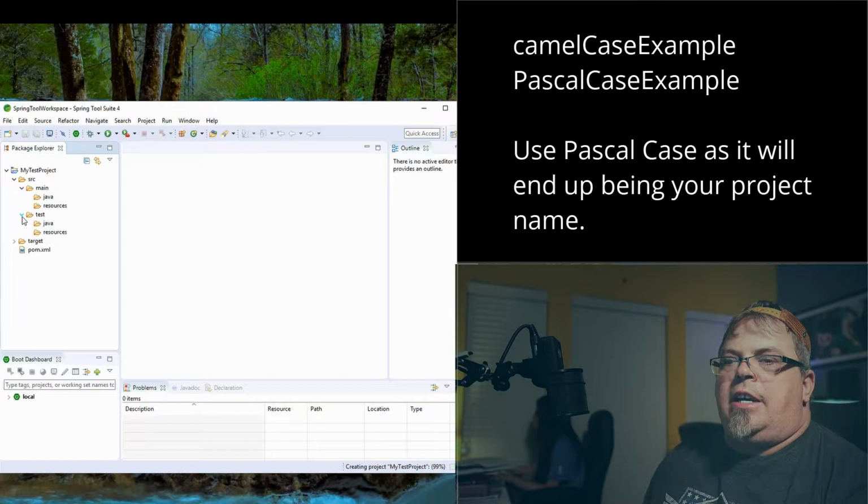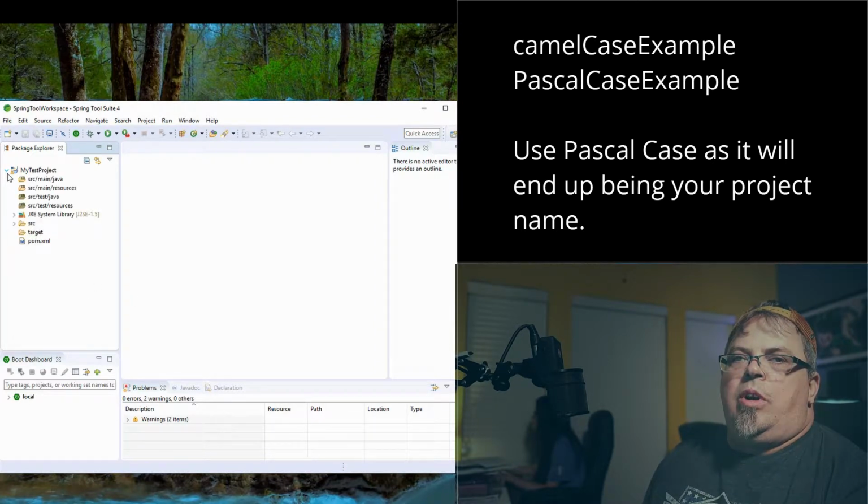Now on the left side here, you'll see some folders. Once it's done, you're going to see more. So let's open it up. Now you'll see source main Java, source main resources, source test Java and source test resources. So the test folder is where you put your unit tests. We'll get into that in later lessons.